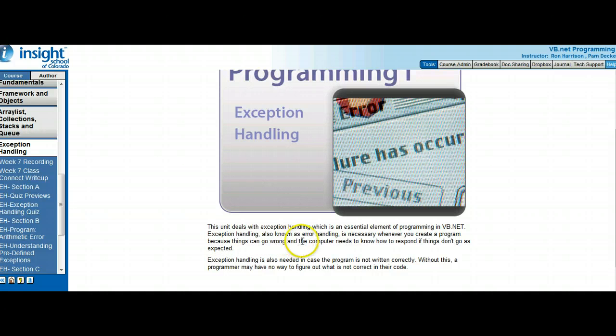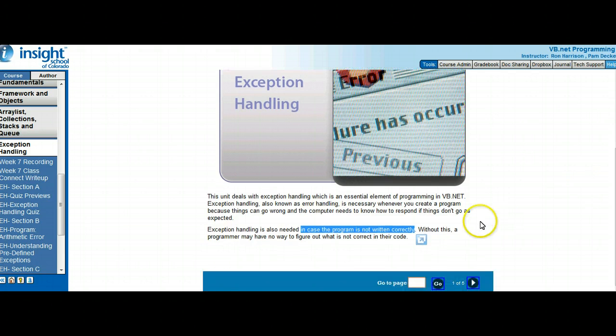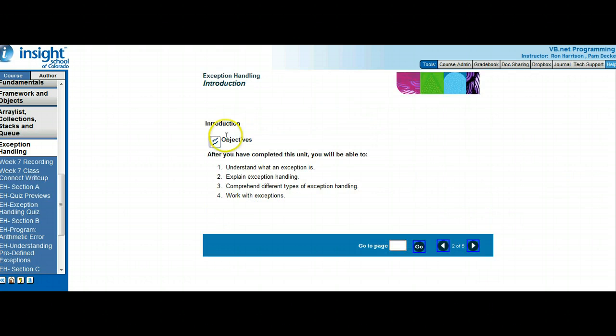The first reason is that the computer needs to know how to respond if things don't go as expected. The second reason is in case the program is not written correctly. So those are 2 reasons exception handling is used. Because the computer needs to know how to respond if things do not go as expected, and in case the program is not written correctly. So those are the 2 reasons that exception handling is used.